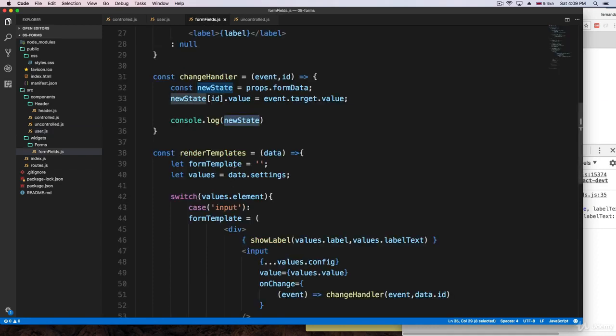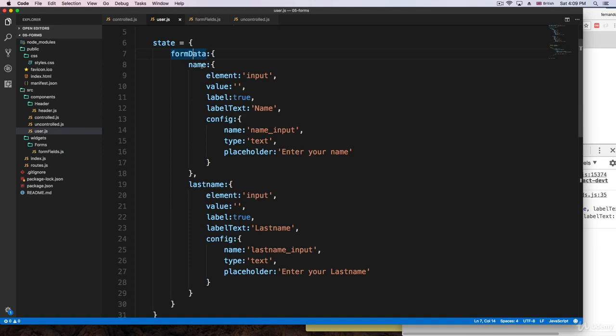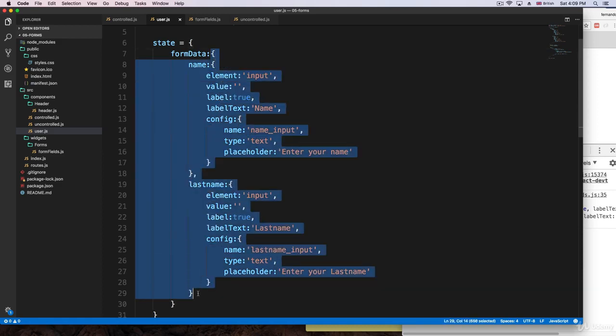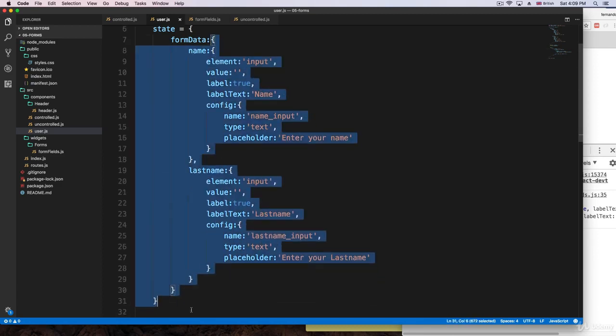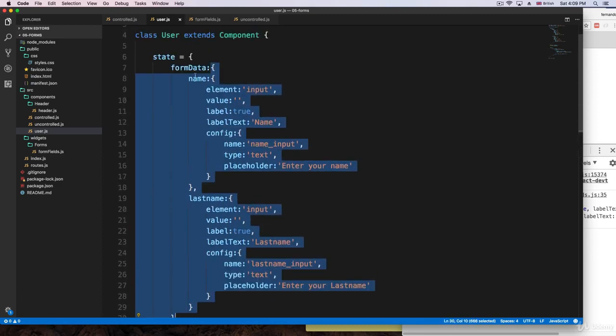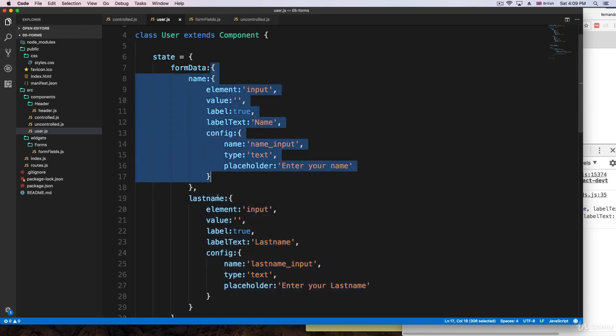The thing is that inside form fields, we cannot access new state.form data.name and then just update one value inside this, because the application will not take it, will not re-render. So we need to pass the whole new state, the value of this form data key. If not, it's just going to be updating the value, and form data is going to be equal to value and not name and last name and everything else. So that's why we need to pass the whole object.